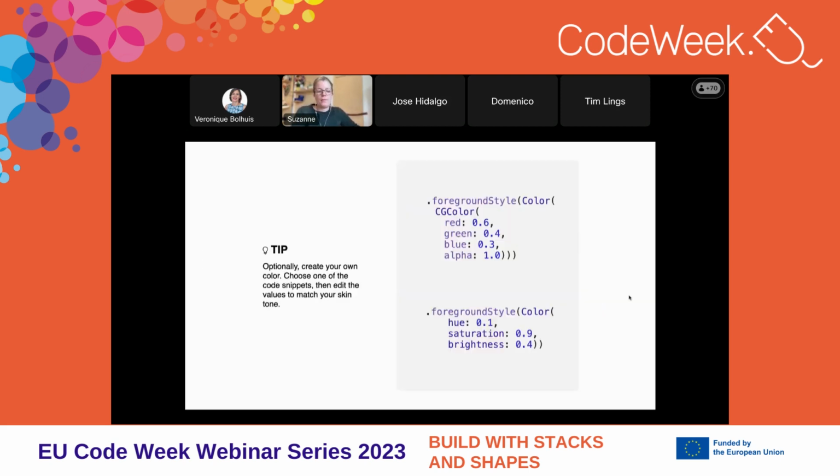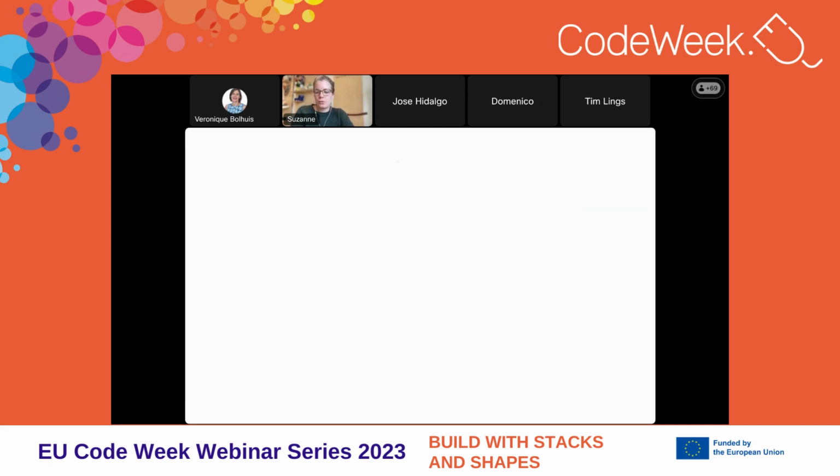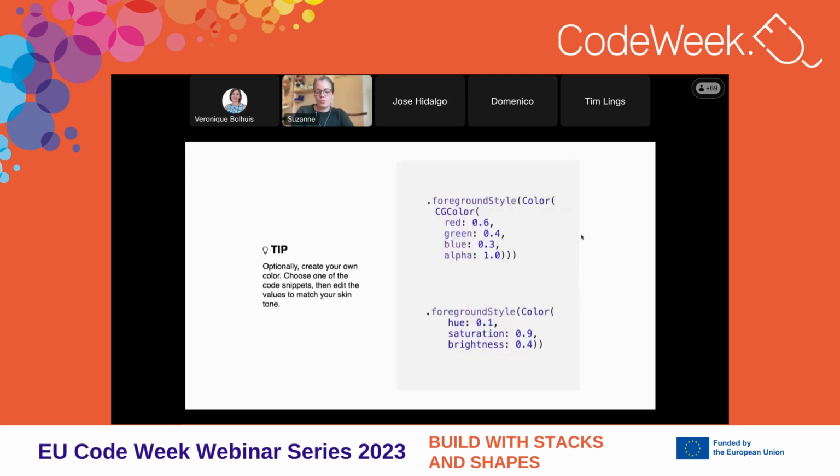Okay, now, if you'd like a little bit more of a true to reality color, then you can also create your own shades using red, green, blue, and alpha, or hue, saturation, and brightness. I will copy and paste those into the chat for those of you who want to try copying and pasting that, because it's a lot to view from the screen.